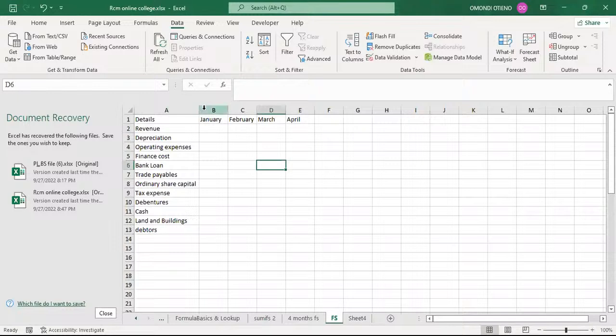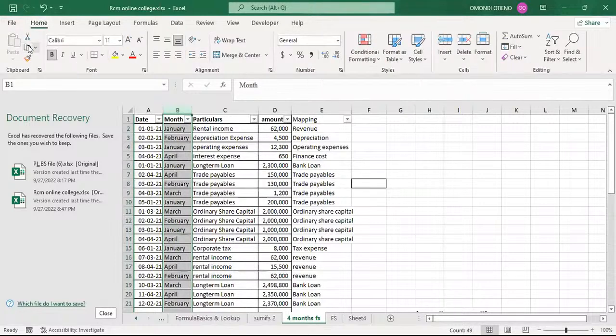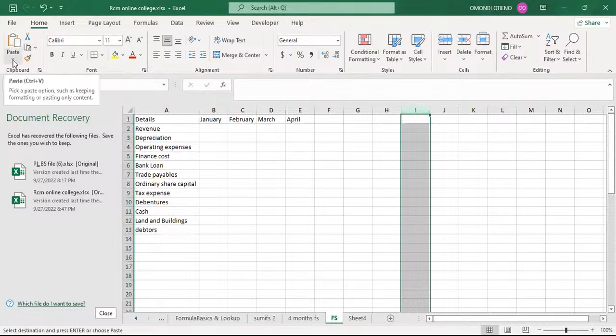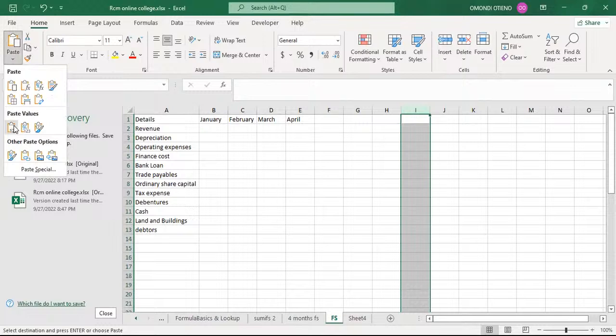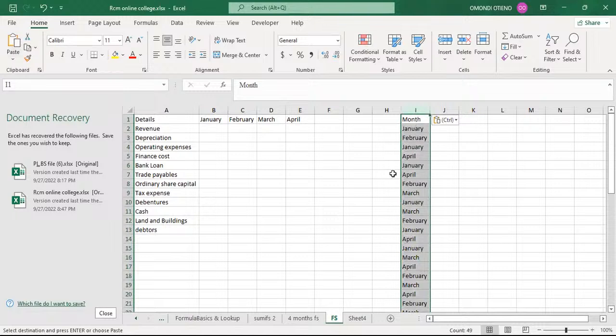Yes, which parts do you want me to pardon, Molin? For the months, you come here, highlight the whole of that column, copy it, move to the FS, here we want paste, but because it has got formulas, we paste special. So below this, we have paste values. Click this. You'll be able to get your months without formula.